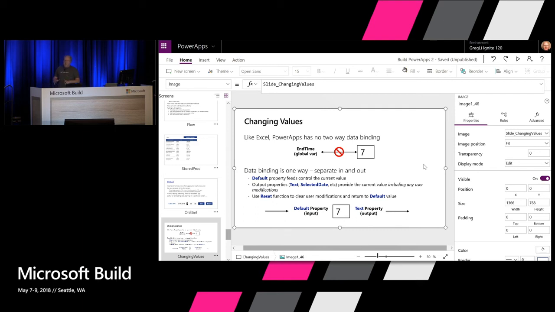So what ends up happening is there's two properties on that text box. There's a default property, which is the input, its current value, and then there's an output property. And so you feed default with what the current value is coming out of a database, for example. And you take the output property and you use that to change the database based on the user making a change to that value.